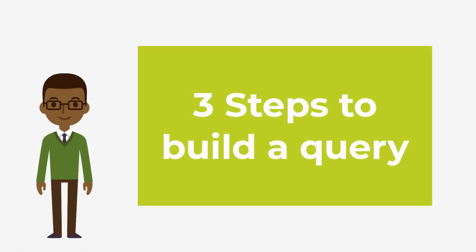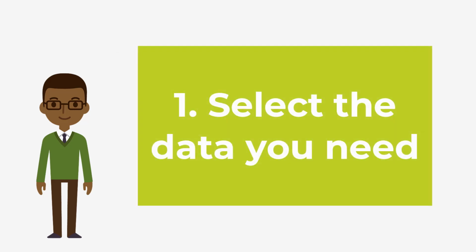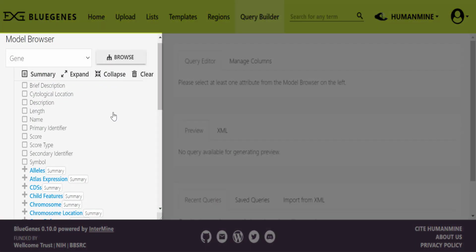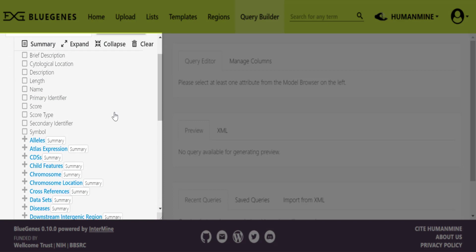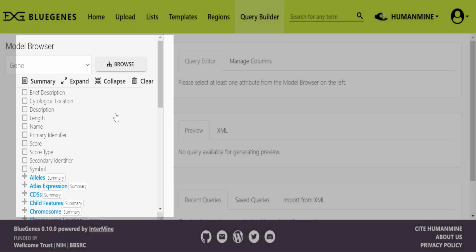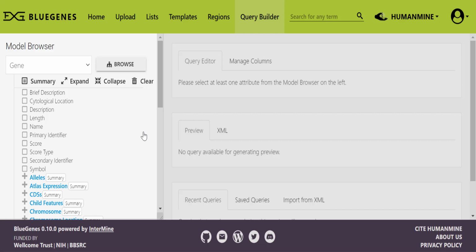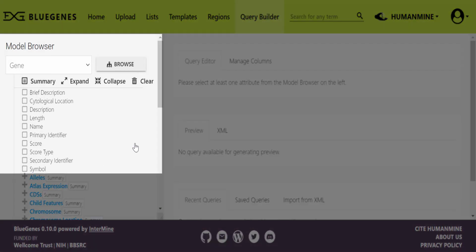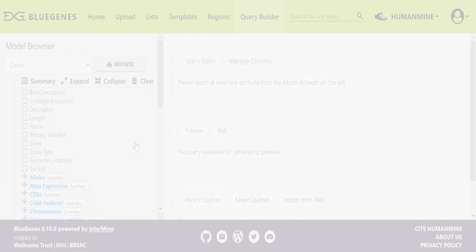There are 3 steps to construct a query, which you can repeat as required. First, navigate the data model to find the data you need. The Query Builder's left-hand window is called the Model Browser, which allows you to navigate all data classes from your defined starting point. Every class of data has certain attributes or fields associated with it. For example, a gene has a primary identifier, name, and symbol, among other fields.